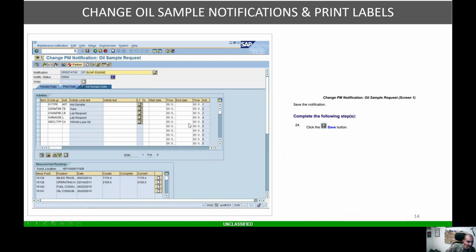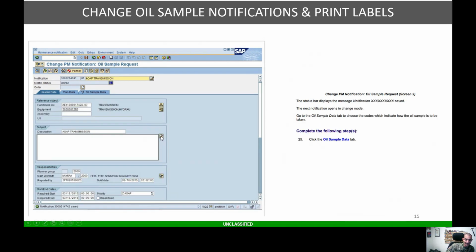So what this does is in our activities, it is telling us, one, how we drew or what type of sample we selected, which was the hot sample. We used a tube. We're asking for a lab request, and then of course, the type of oil or lubricant that is actually being tested. So once that's done, you're going to hit the save button.